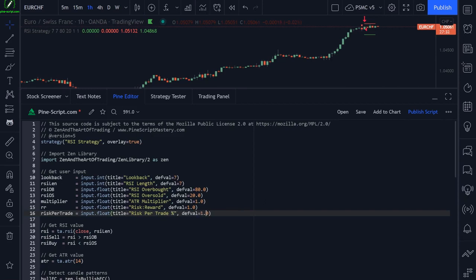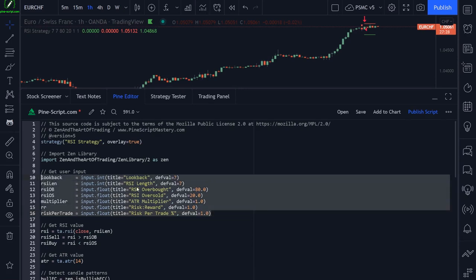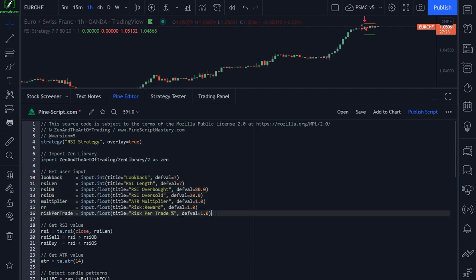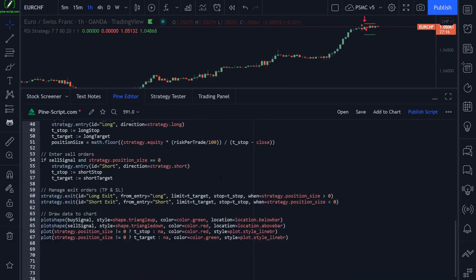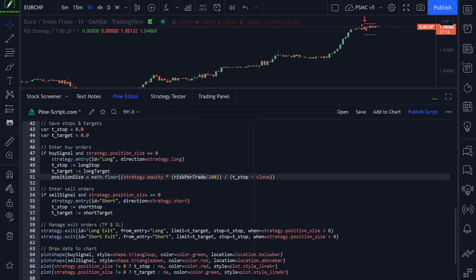We could add tooltips here in groups and group all of this together. I won't bother with that in this particular lesson because this is quite a simple script. But if you want to use this script, I would encourage you to do that, to go that extra mile. But let's scroll down here. So now we have our risk per trade value, which is 1 by default. 1 divided by 100 will give us 0.01, which is in mathematical terms 1%.